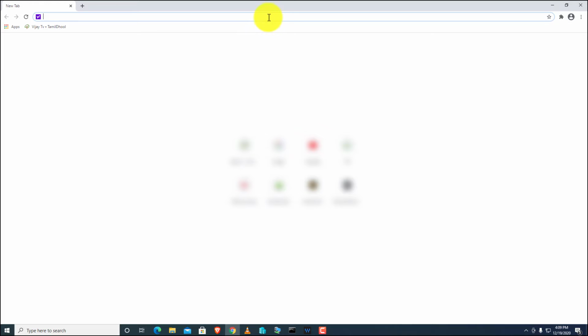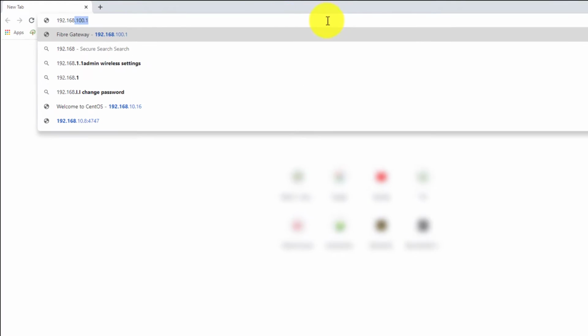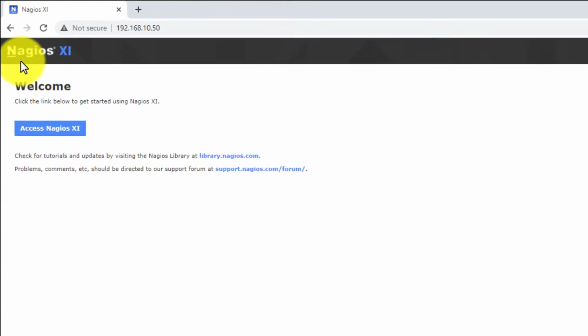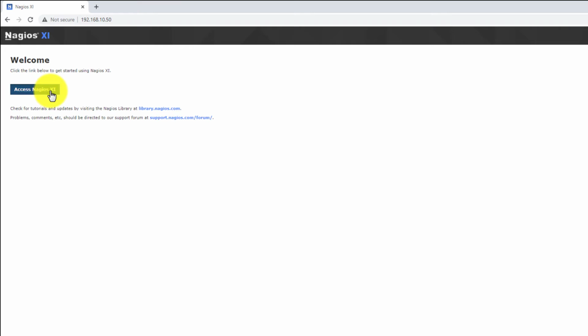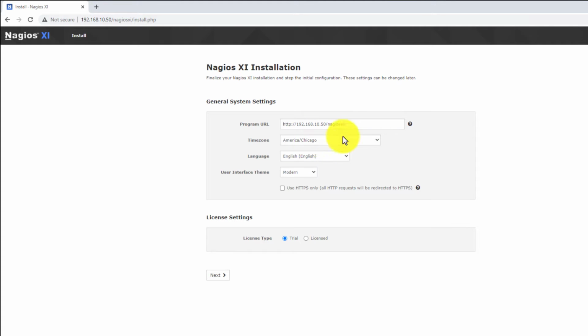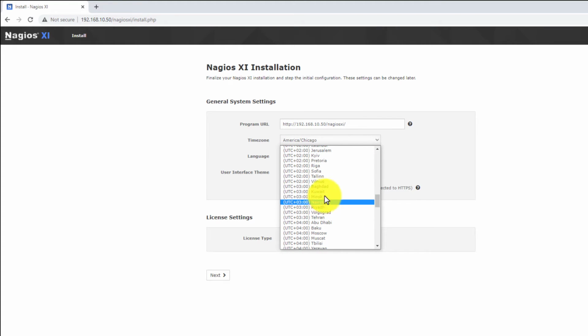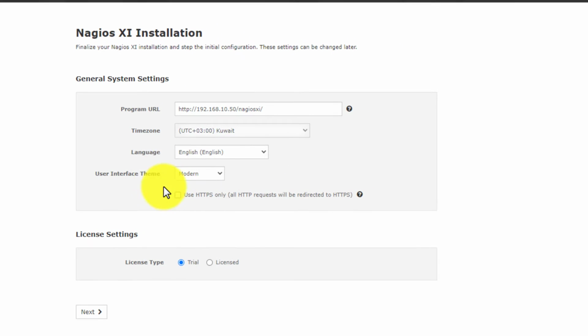Now I'll open my Google Chrome again, and from here I'm going to type 192.168.10.50, and you can see now I'm accessing the Nagios web page directly. I'll select access Nagios 11. Here make sure you configure your time zone and everything. I'm going to configure my time zone, and I'm going to leave all the default settings.